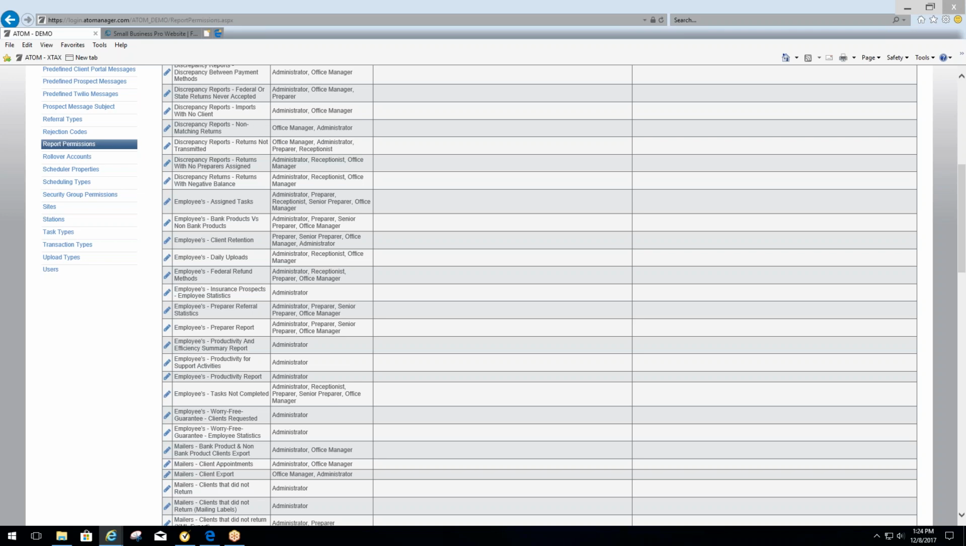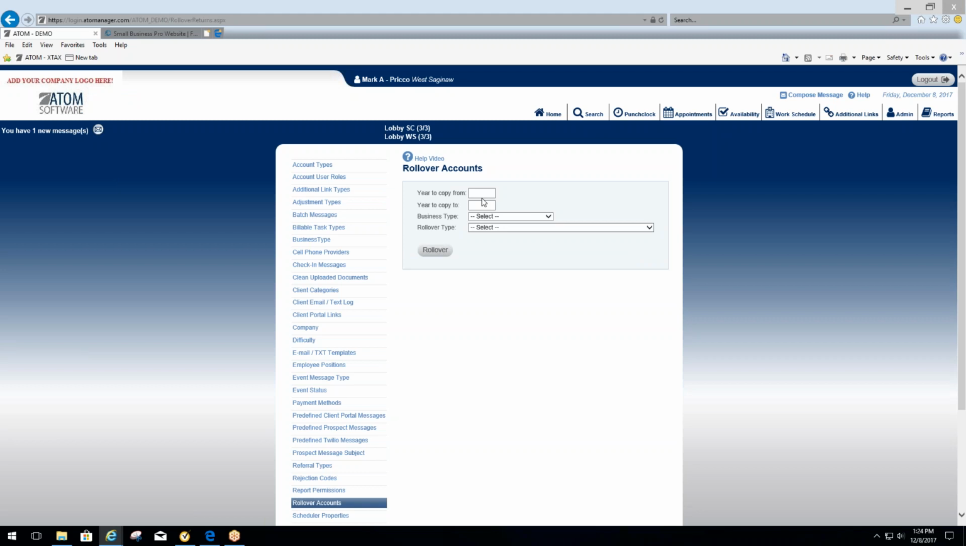Rollover accounts. The change we made here on the rollover account. So anybody who's using this rollover account, obviously you can copy all your clients to the next year. So if you have your tax year 2016, you want to roll everyone over into 2017 at the beginning of the year, you can do that. The status, it would always be a blank office event status. Now it's going to be controlled strictly based on your event status, admin event status page.